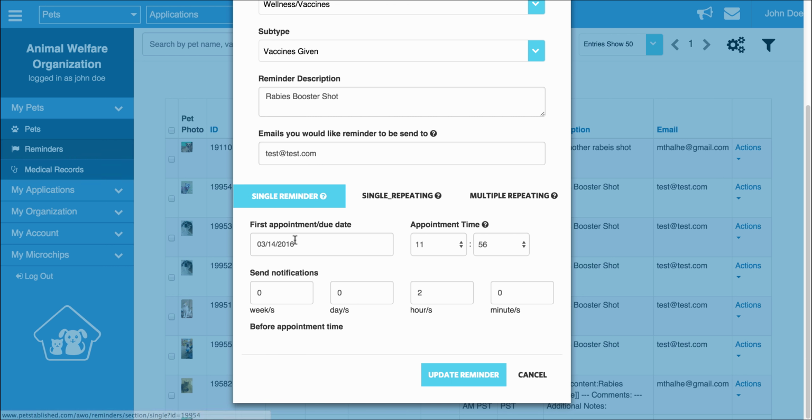So to do that, you enter in the appointment time over here. You enter in the appointment date here. You select how many hours before this day and time you want this notification sent. It could even be sent days before. And then you click update or save reminder.